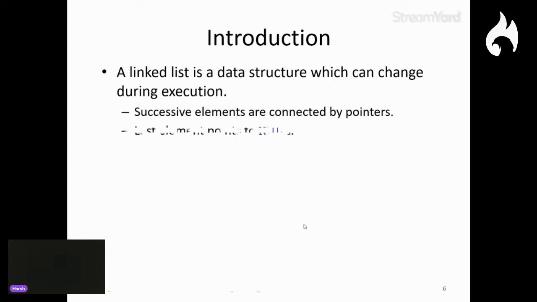So what is a linked list? Basically, a linked list is a data structure, like other data structures. It is a linear data structure which we can change during execution. A linked list consists of a structure which holds a data element and a pointer, where the pointer of the previous element points to the memory of the next node of the linked list. So basically, successive elements are connected by pointers.